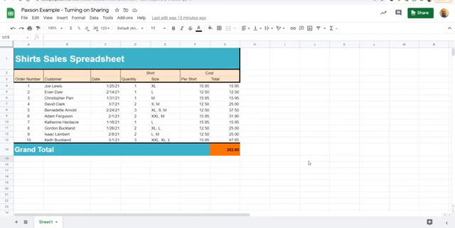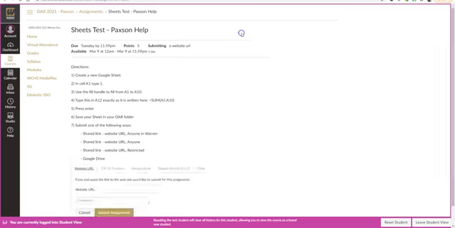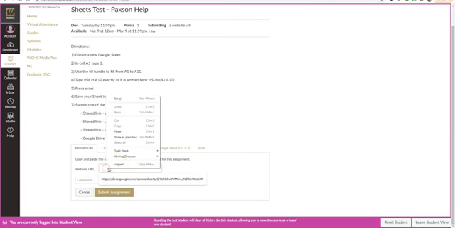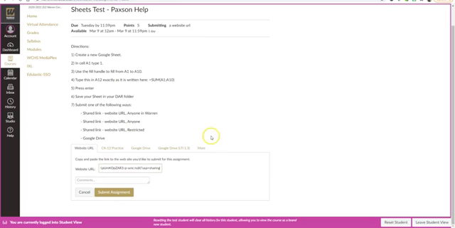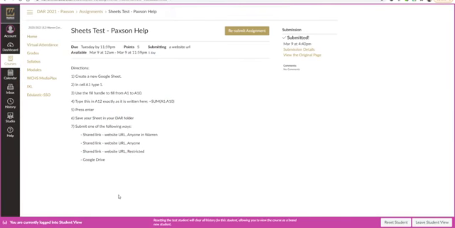So I'm going to go back over to Canvas. I'm going to click Submit Assignment. It will pop up with a website URL. So I'm going to click and paste into that URL, and I will click Submit Assignment. Your confetti will pop up, and you have successfully submitted your assignment. You are complete.